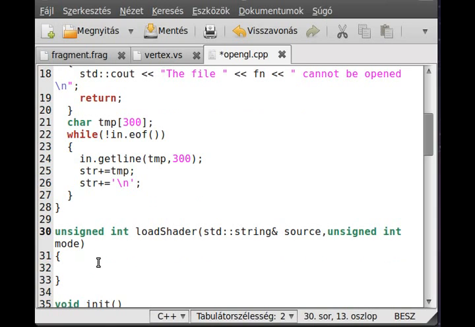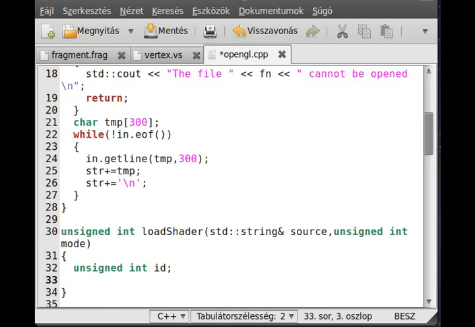Similar to the textures, it has an identifier. Every shader has an identifier. So first of all we have to create a variable, an unsigned int, I call it id. This will be the identifier of the current shader. So id equals glCreateShader. glCreateShader will wait for a mode parameter, so what kind of shader it is. It can be GL_VERTEX_SHADER, like that, or it can be GL_FRAGMENT_SHADER.